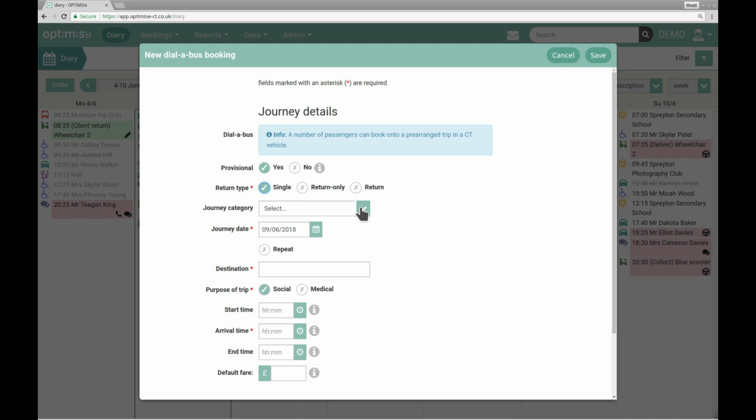Journey category lets you put your booking in a general category for your own purposes. For example, beach or shopping trips. These categories are added by an admin. For more information on these special features, take a look at our admin videos. If an admin hasn't created any journey categories, this area will not appear at all.